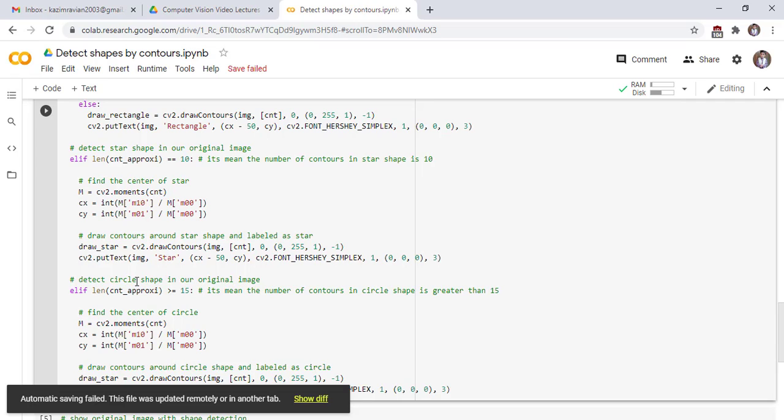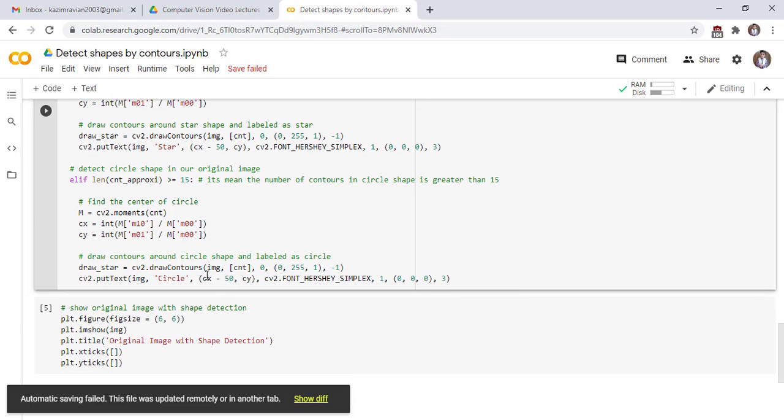Okay, we take the circle shape in our original image. If the number of contour points is greater than or equal to 15, it means the number of contour points in a circle shape is greater than 15. Find the center of the circle and put text inside the circle as circle. Okay, run the cell.